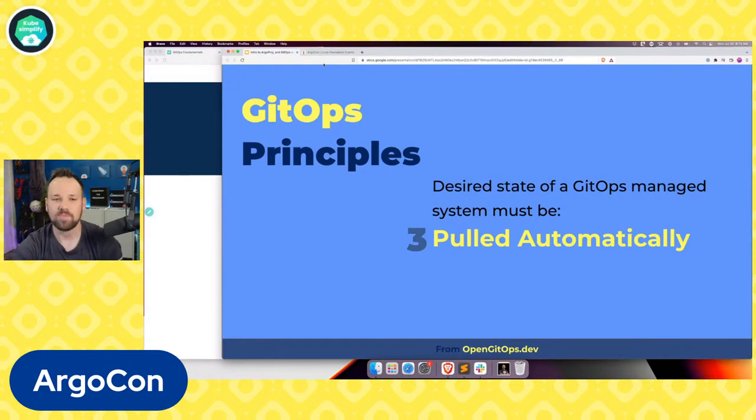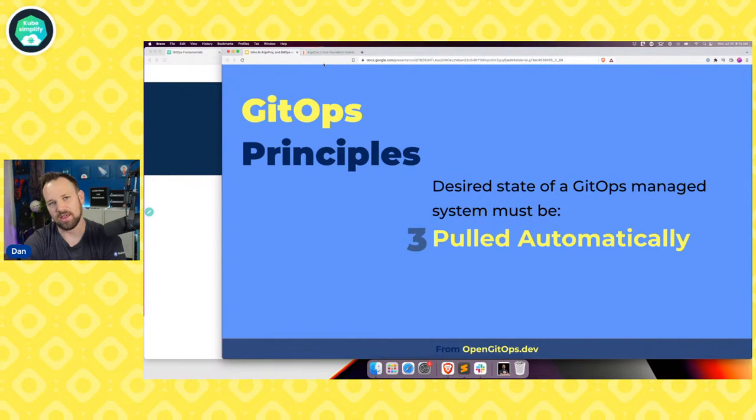Okay, so principle number three is pulled automatically. Now, this is a pretty big brain shift from the way that software delivery has worked in the past. Typically, software delivery works with a push mechanism. You have some kind of CI/CD process. It builds your application, and then it connects to your deployment environment and sends the target package to that deployment environment, whatever that is, and it installs it and keeps it going.